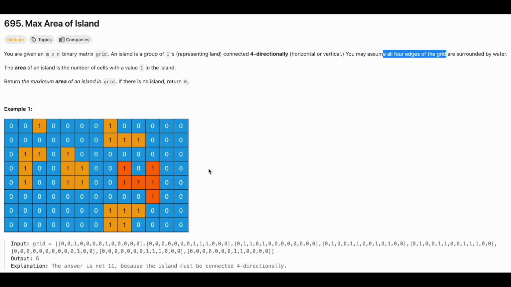In this example, all four edges of the grid are water, and an island is a group of ones over here. As you can see, there are 6 highlighted islands. And out of these 6 islands, we have to find the island with the maximum area. In other words, we have to find an island that has the maximum number of ones. How would we solve this problem?